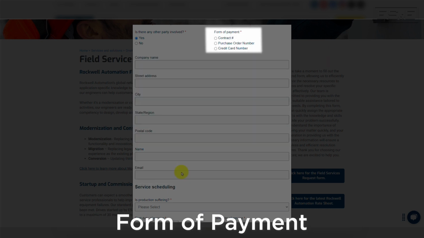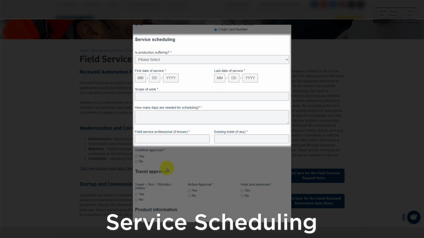Form of payment will be entered next. Contract number. This is the contract number for the service purchased from Rockwell Automation. Purchase order number or PO number. If you'd like to use a credit card, you can enter it here. Next will be the service scheduling section.